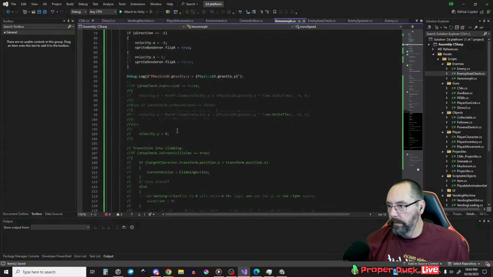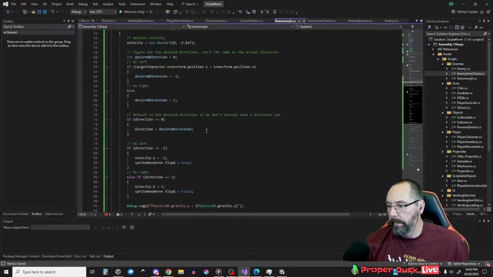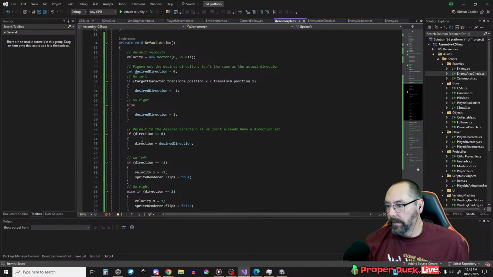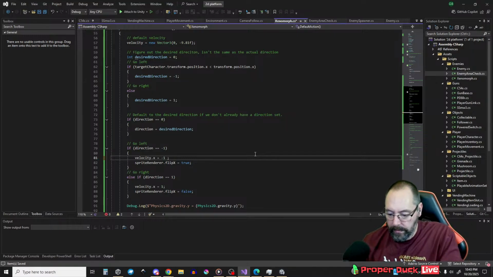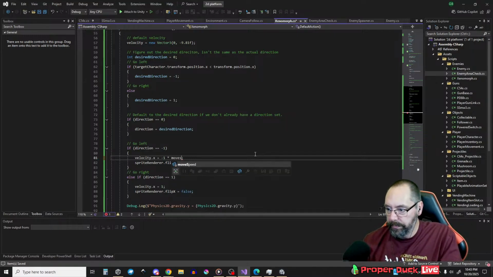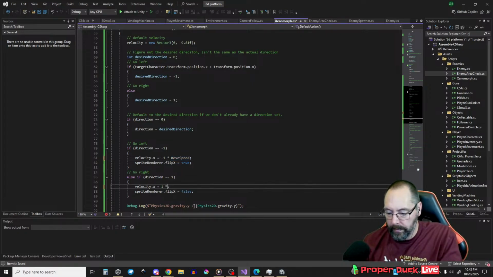And then, oops, an update. Nope, okay, fine. Velocity. Do I want to do that here? Yeah. Times move speed. And here times move speed.